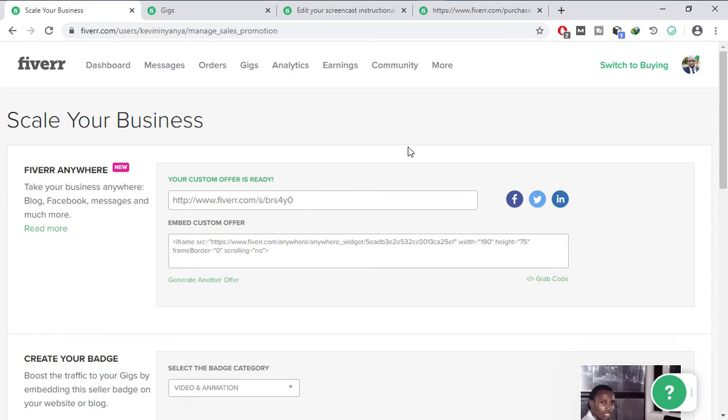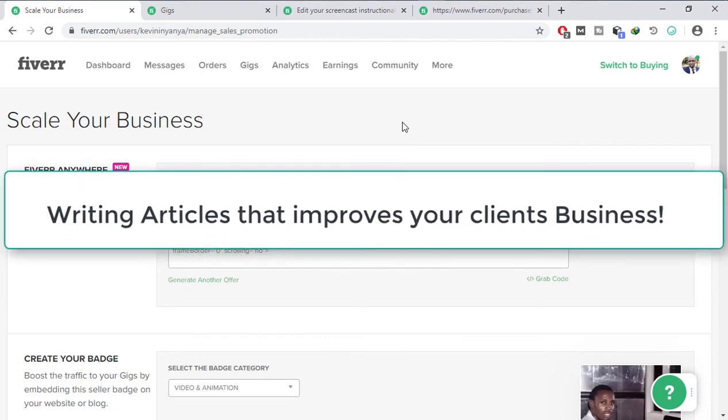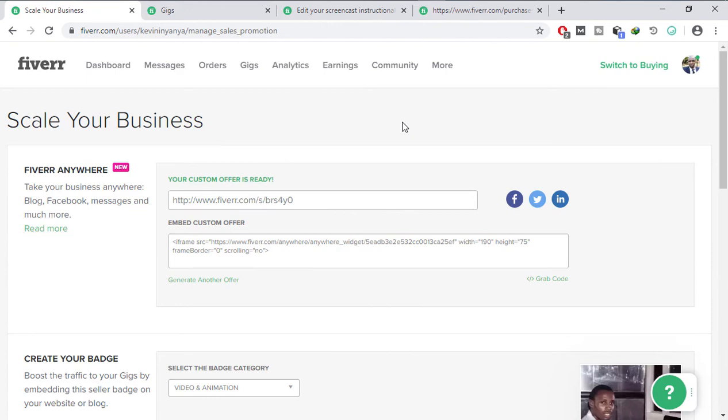There's a second way that you can use to attract clients from your blog, and that is writing articles that improve clients' business. You can do this by hyperlinking your Fiverr gig or your custom offers. For example, you are a writer and you write for IT companies, or you write IT related niches. So you write an article that targets IT companies, that shows how they can improve their business.